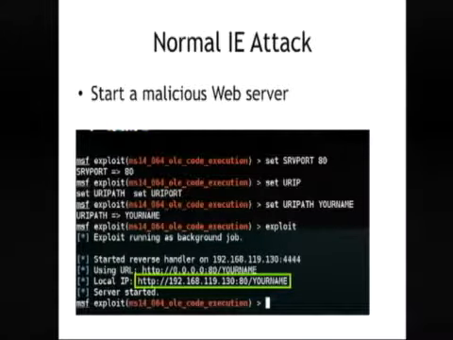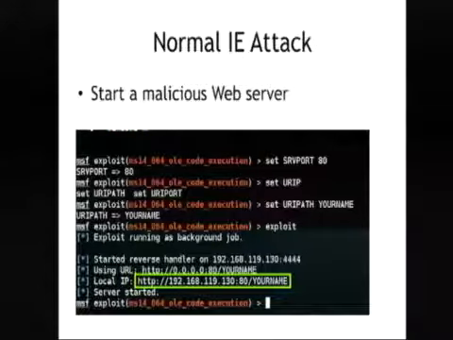So, normal IE attack: if you want to attack a browser, typically what you do is run a malicious web page. You've done it here. So you choose one of these attacks like MS-14, OLE, co-execution, and then when you do the exploit, it will start a malicious web server serving a page on this IP address with some name. And then the victim has to browse to that page.